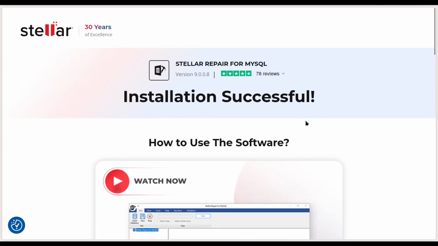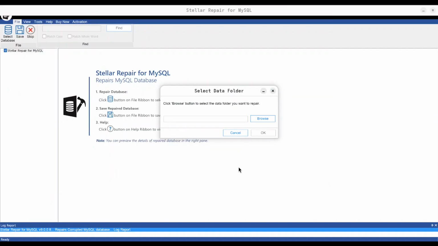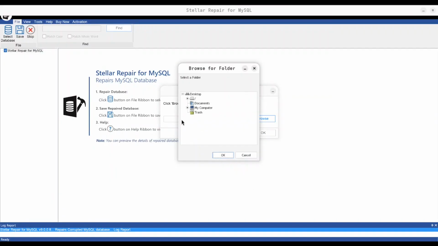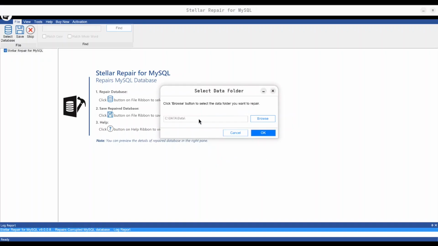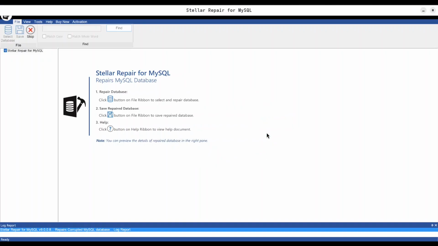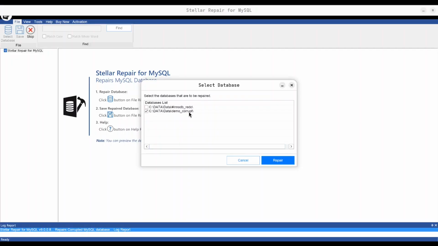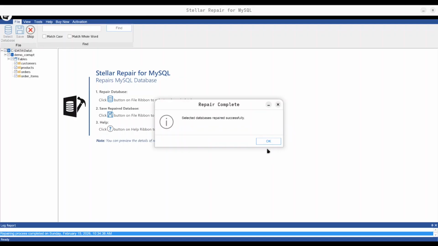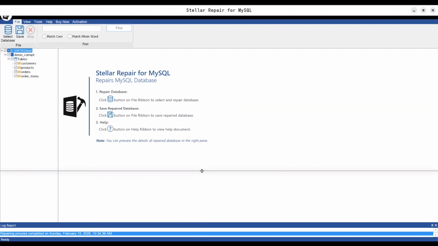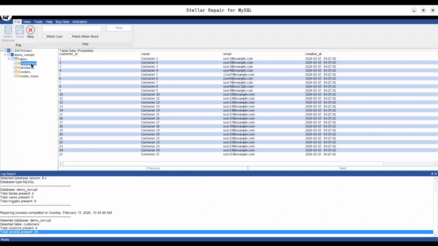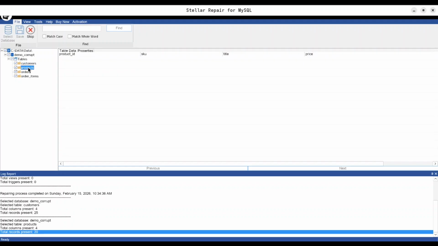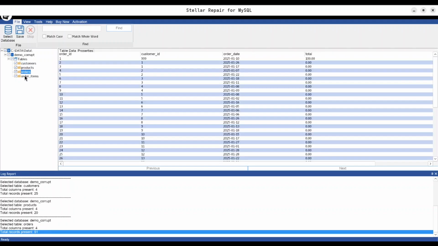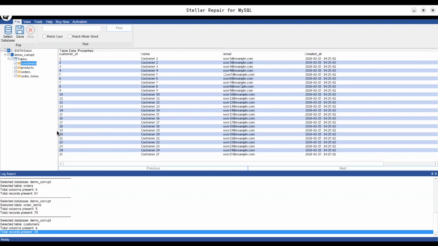And of course I'm getting installation successful from my web browser. Let's go to browse, let's go to my computer, drive C. In here we should see data. I'm going to open it and let's test it. Once again, I'm going to use only this demo corrupt, and let's click on repair. See the content? Yeah, we have the content. So finally, it works on Linux too.